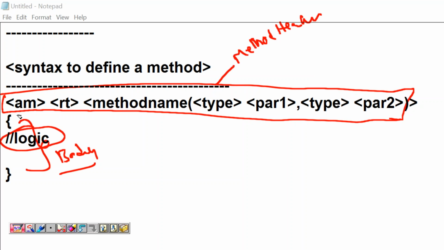The method heading contains the access modifier, return type, and method name. Return type is again a data type; I'll tell you how we will write it. Method name is the name of the method, and it depends upon the method functionality. For example, if the method functionality is calculating age, then the method name is calage. If the functionality is calculating result, then calresult, like that.